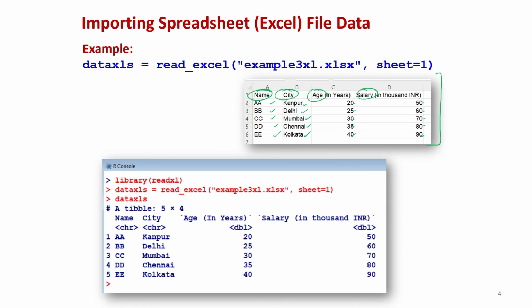If you try to read sheet number 1, you can see here I am adding the command sheet equal to 1. Then the command I am using is read_excel, and within double quotes I am giving the name of the file, and this data is stored here as data XLS.